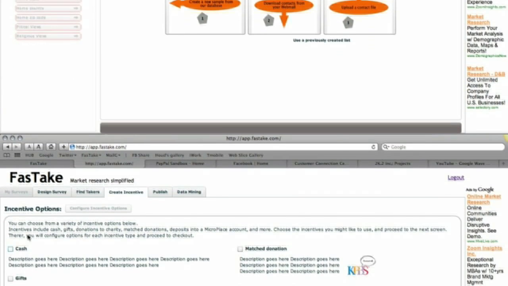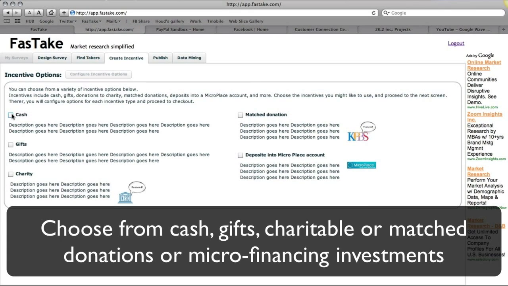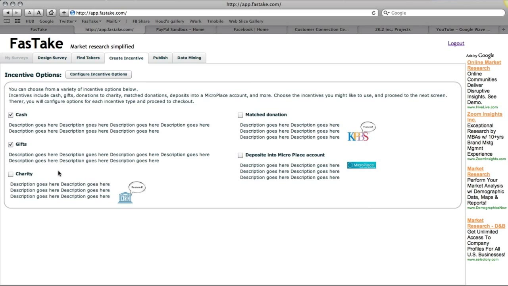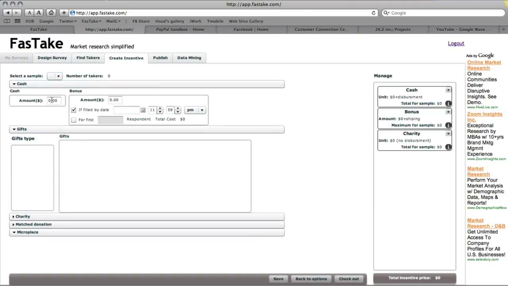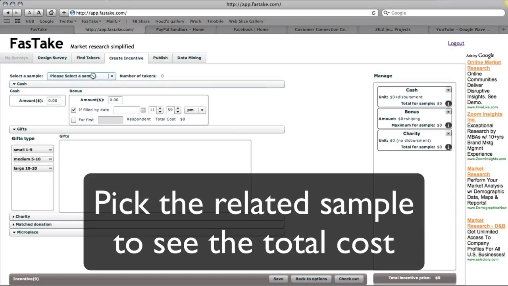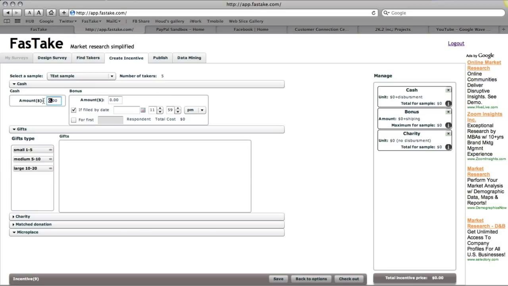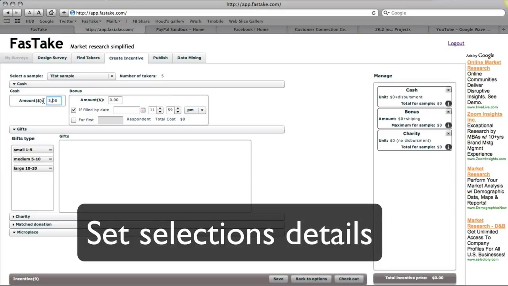Another great feature of FasTake is that it provides a way for you to add incentives to your survey. You can choose from cash, gifts, donations to charity, match donations to other charities, or deposit into a microfinancing account. So very simply, you can choose the sample to which you want to attach the incentive, and enter the amount, in this case cash, that you want to give, $5.